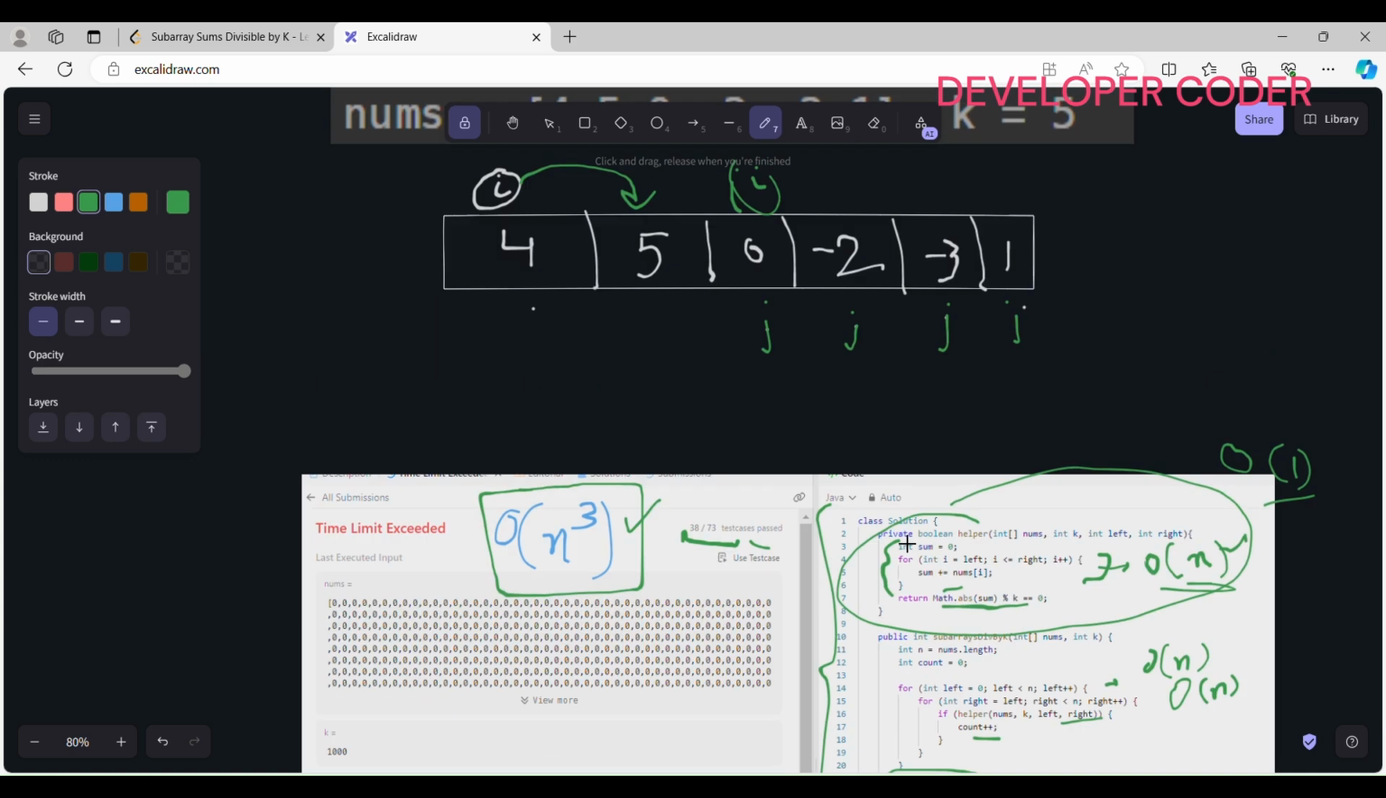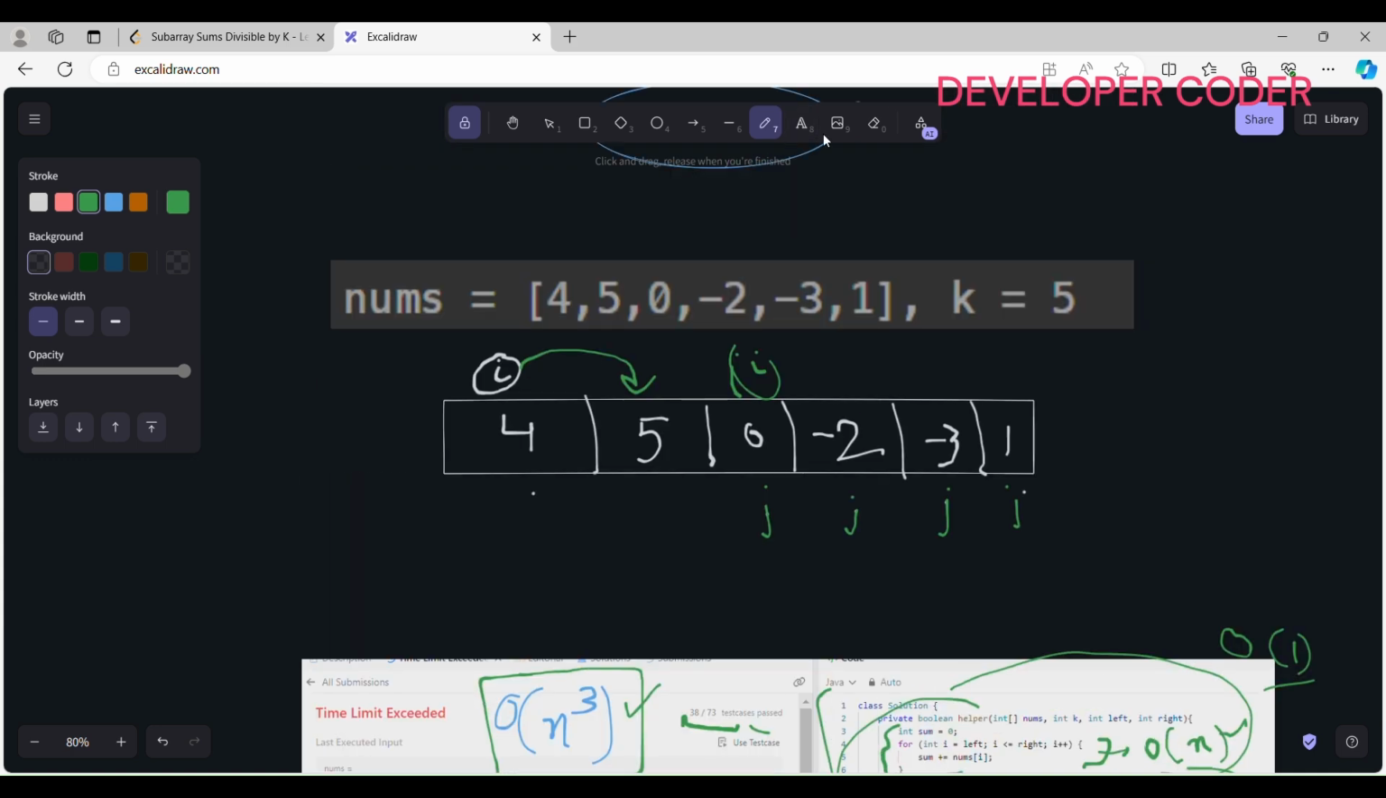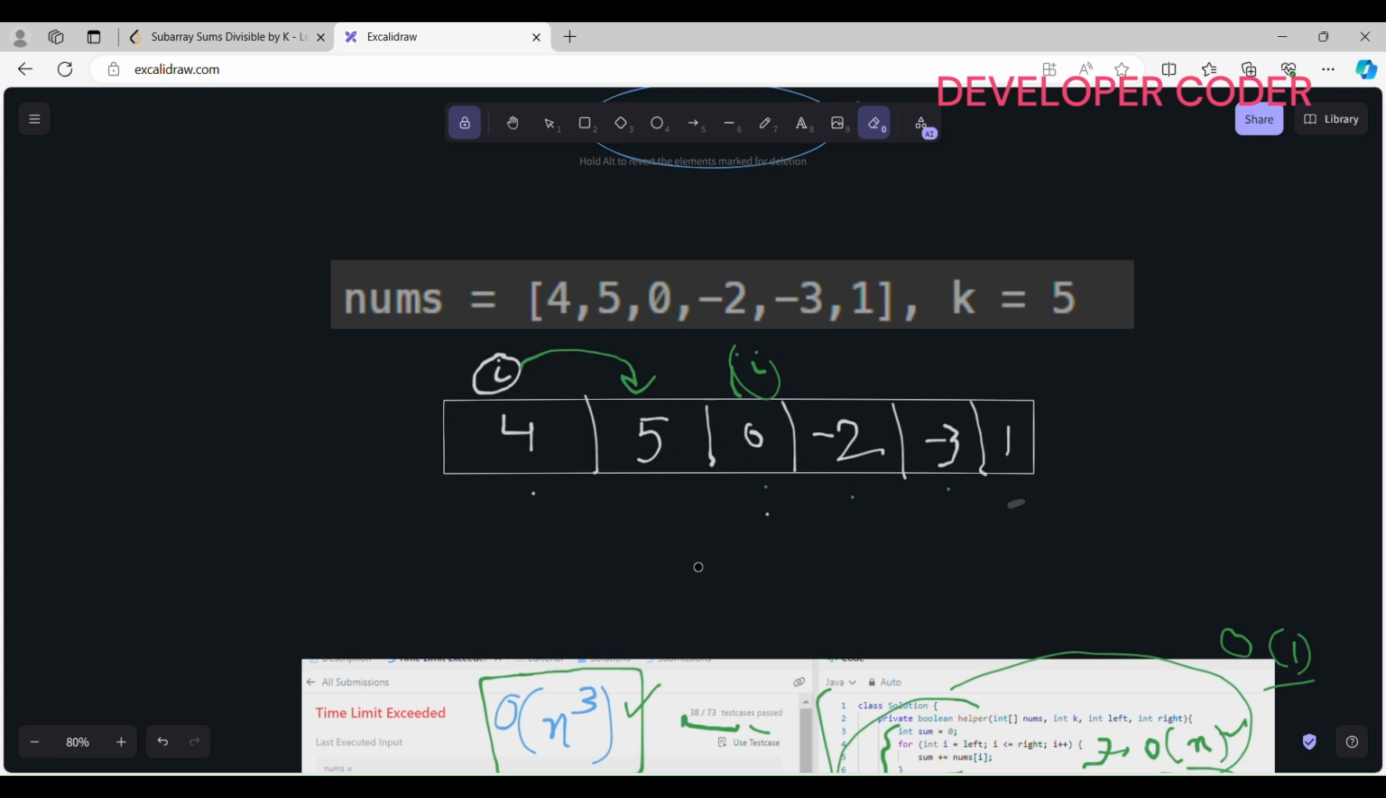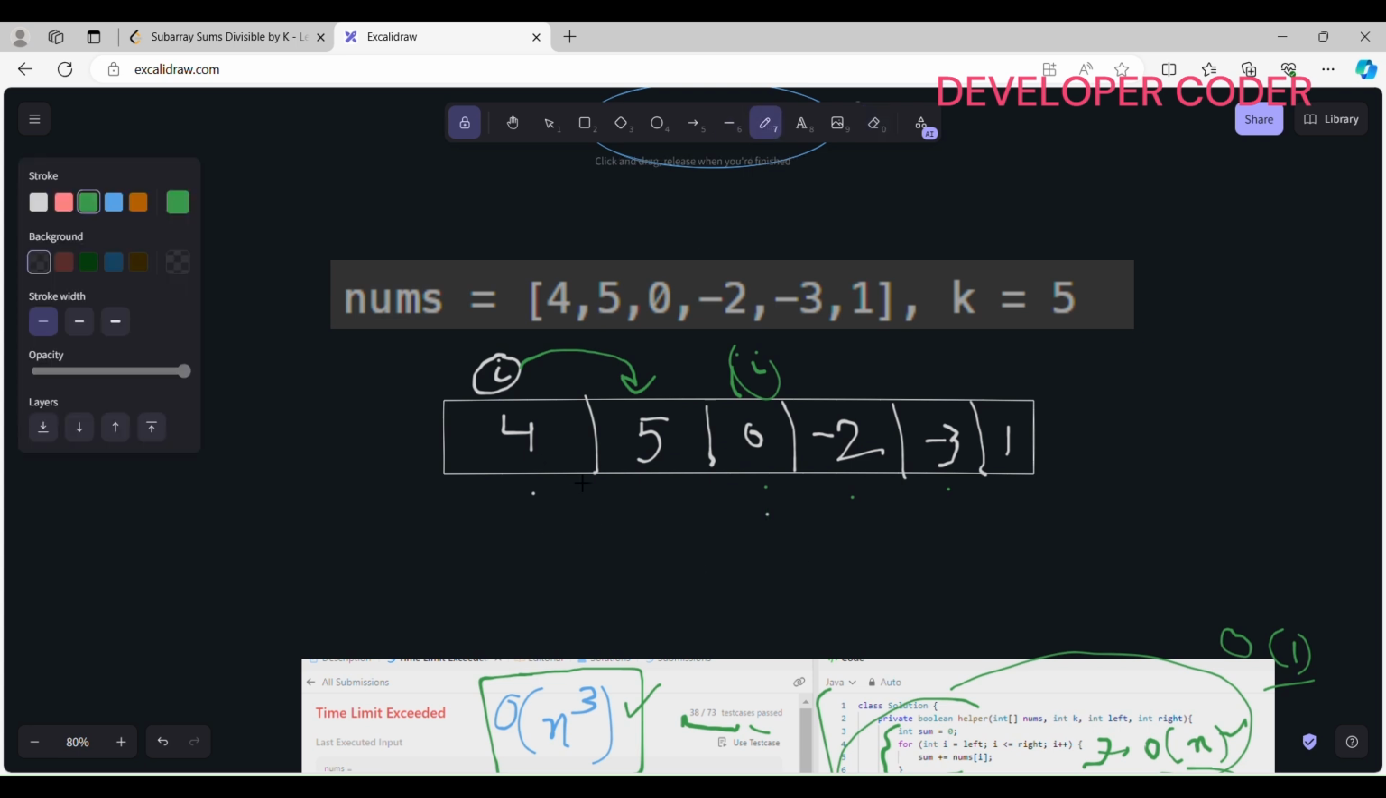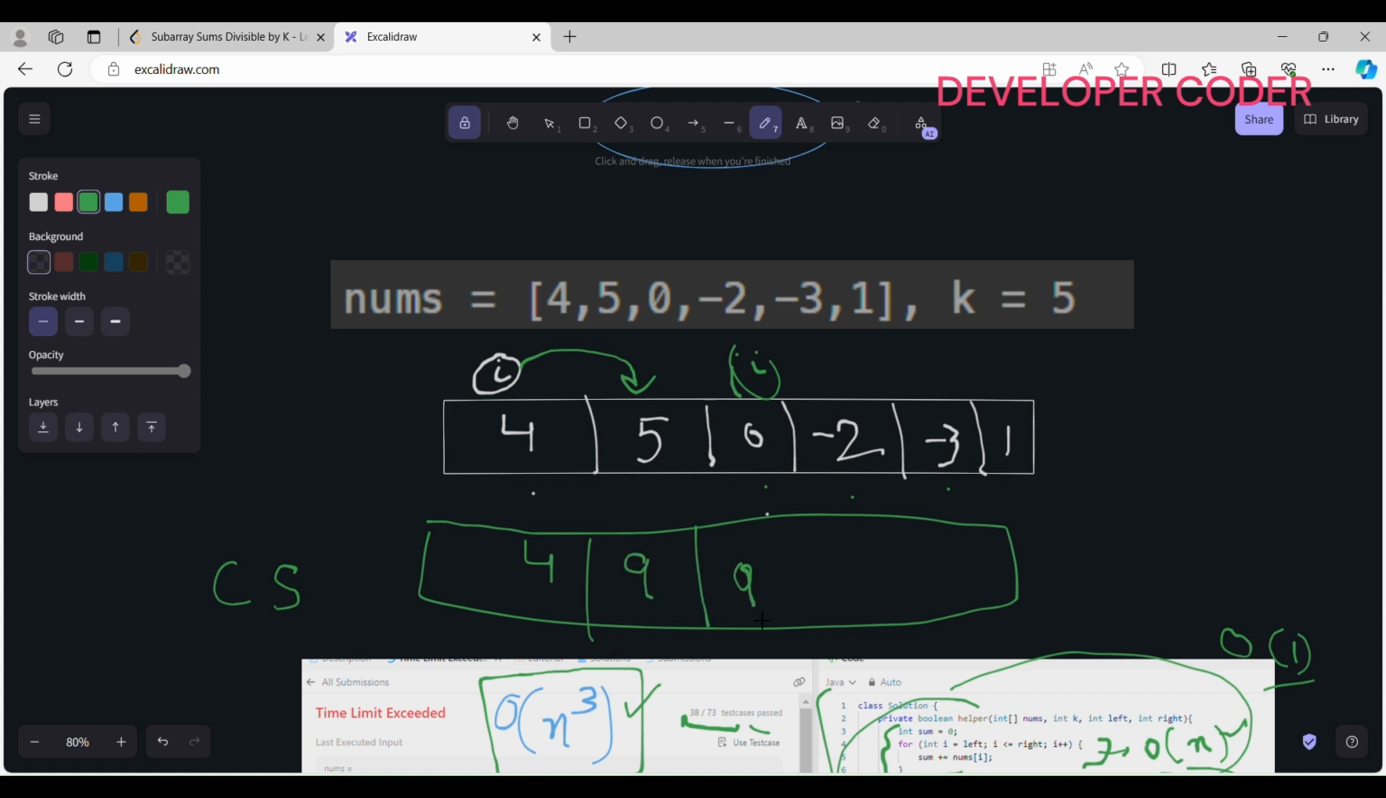In this cumulative sum, let's see what I'm going to do. So this is 4, here I'm going to write it as 4. This is my cumulative sum array, let's say. So 4, then 4 plus 5 is 9, 9 plus 0 is 9, then 9 minus 2 is 7, 7 minus 3 is 4, and 4 plus 1 is 5. This is my cumulative sum array, which is what I am going to find in my approach 2.